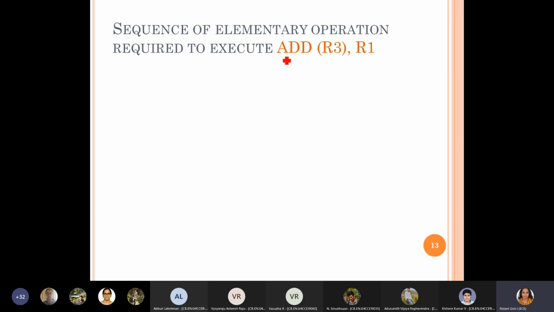So here we have taken one instruction: Add (R3), R1, where R3 is within the braces. That means this is a memory operation. One data is there in memory which is pointed out by R3, another data is there in R1. There are only two registers mentioned here, so the last one serves as the destination also. So R1 is serving as a source as well as the destination.